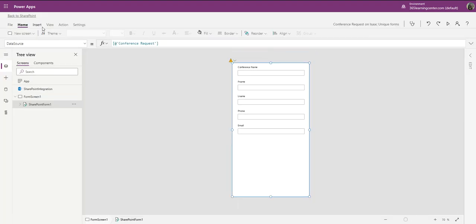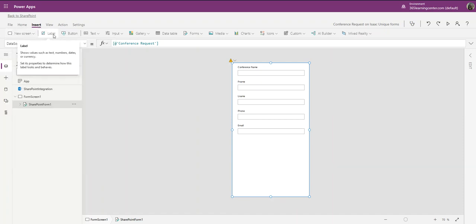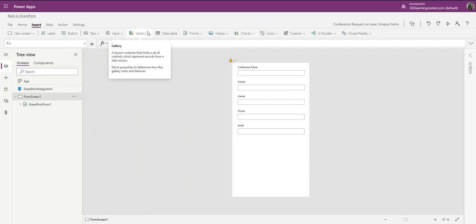Up here, we have the Home tab, the Insert tab, View, Action, Settings, and there are so many different things that we can do. We can insert a different screen. We have these labels, buttons, text, input. And as we're building a form, I'm going to explain some of the things that I'm doing to give you a brief overview of what it is and how it's doing. I always think that the best way to learn something is to go ahead and build it. Let's do that.